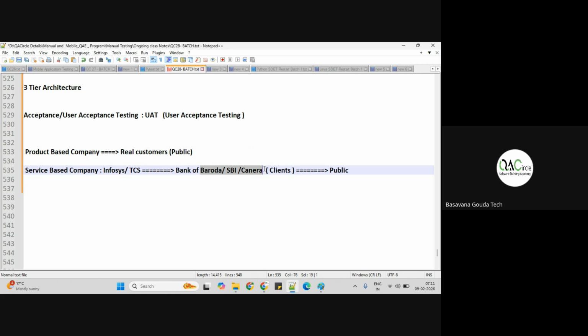Means I want to invest money in the bank. I'll directly go to that bank, whatever the bank I want. For me, that application should work. When I ask internet banking, it should work. If it is not working, I'm going to come back and question this bank.